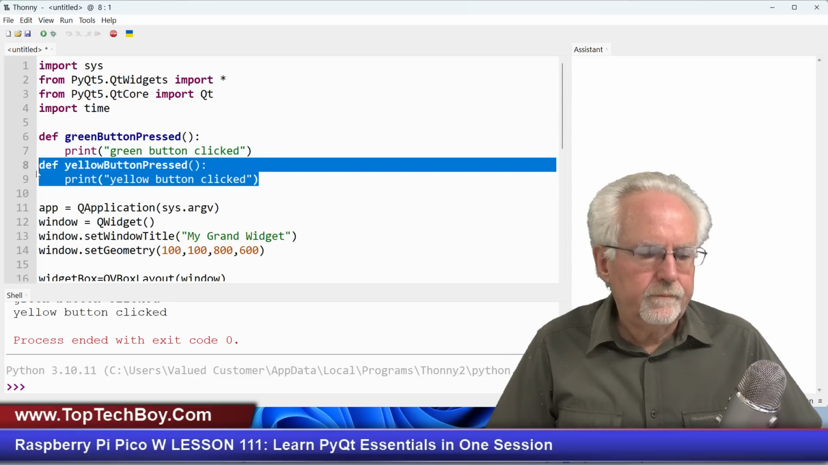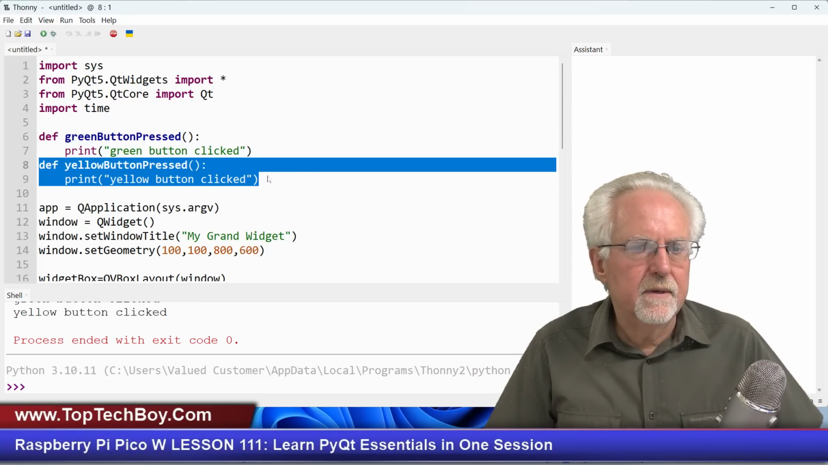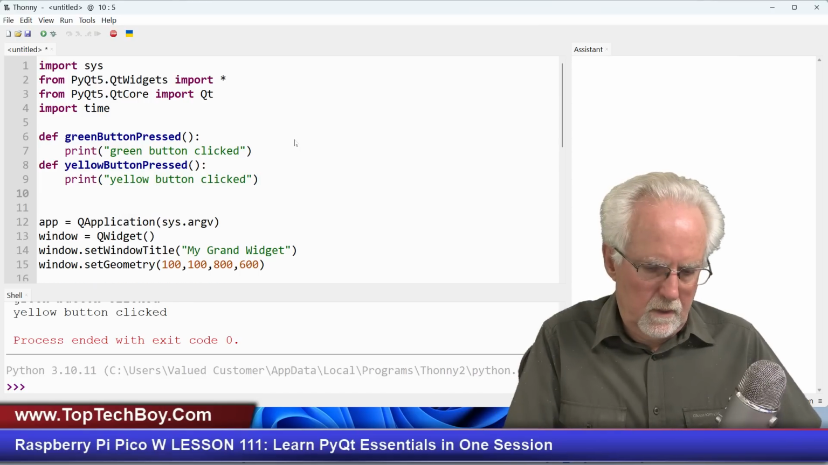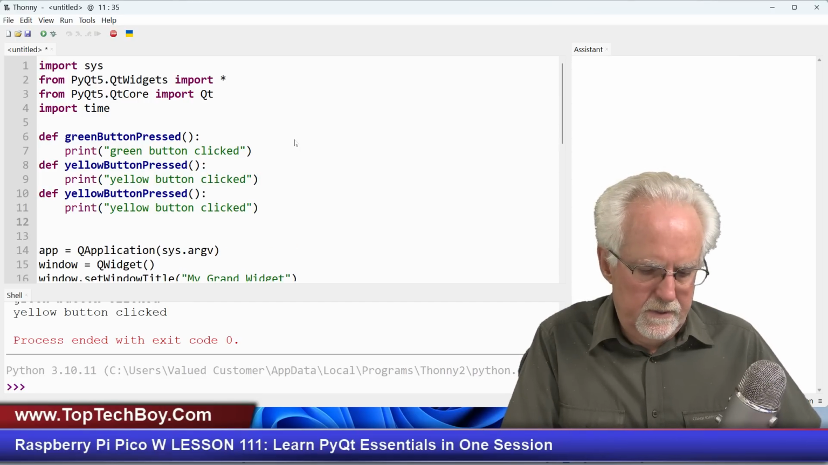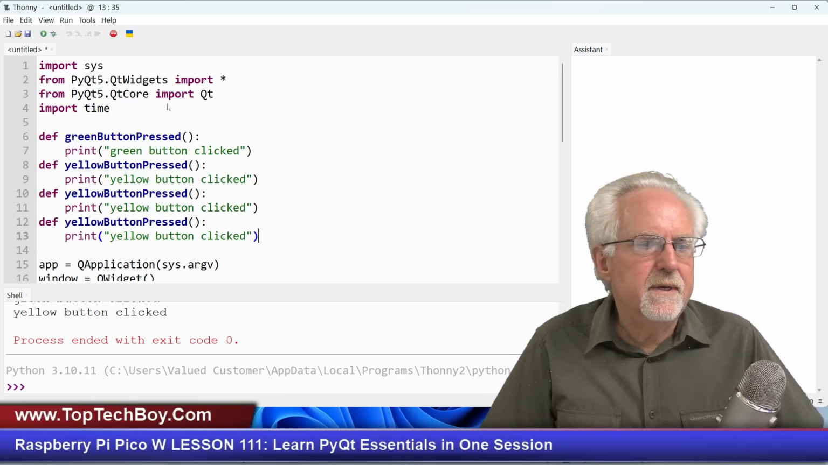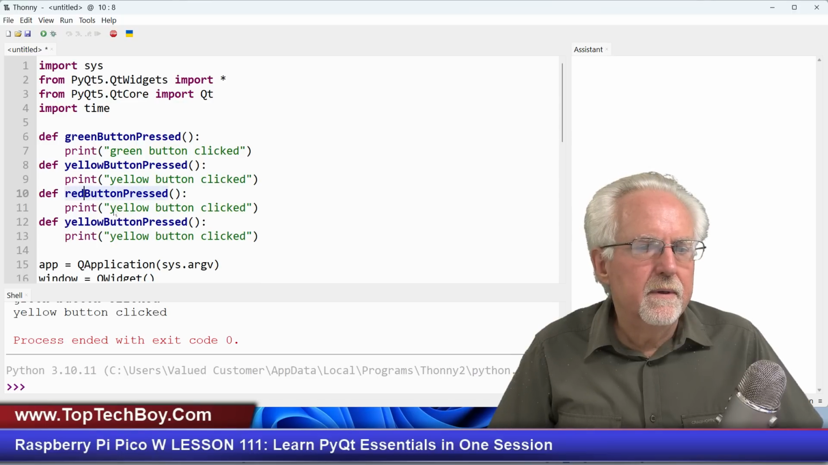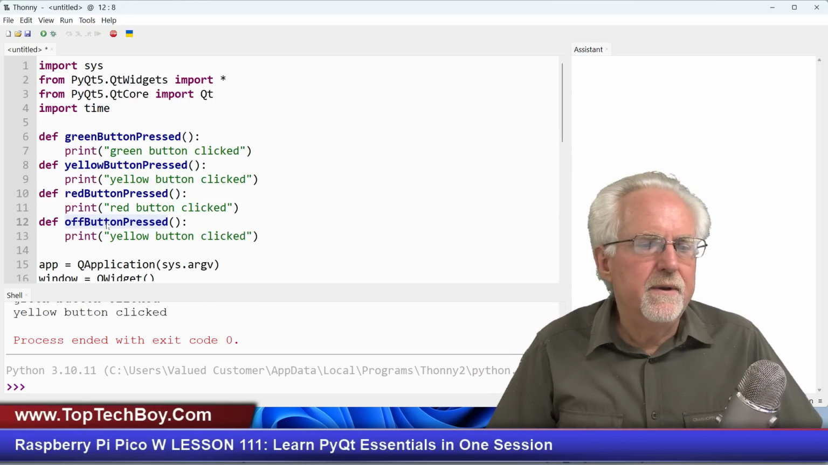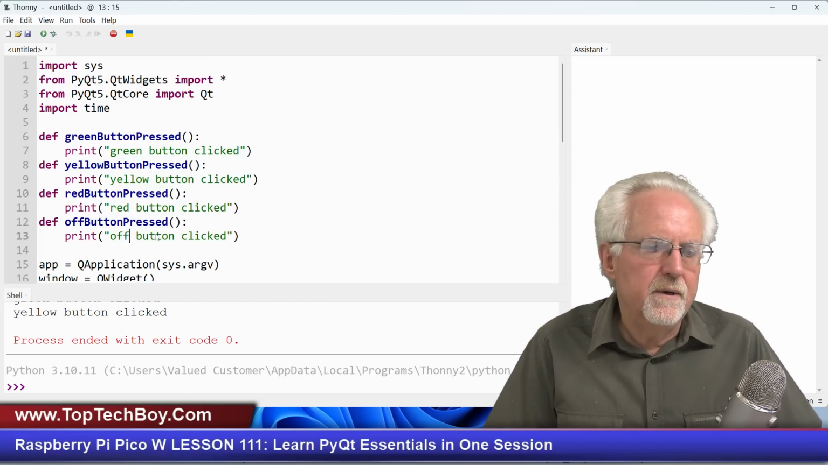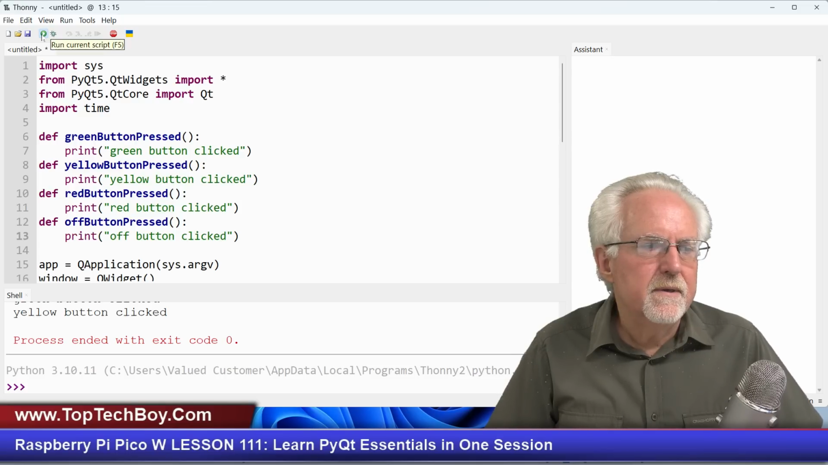All right, now we've got to come up here and build some of these things, right? So let's take this, let's paste it, and this is going to be the red button. This will be the red button pressed. This will be the off button, and this will be the off button clicked. Okay, so now let's run it.